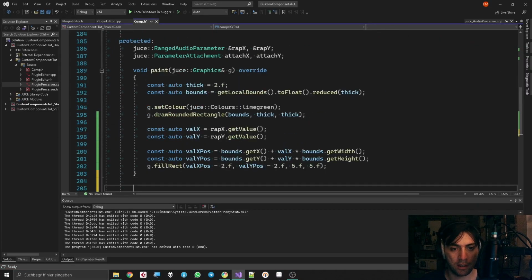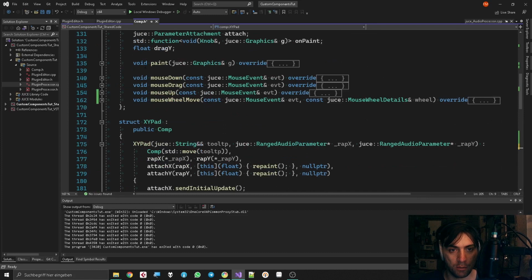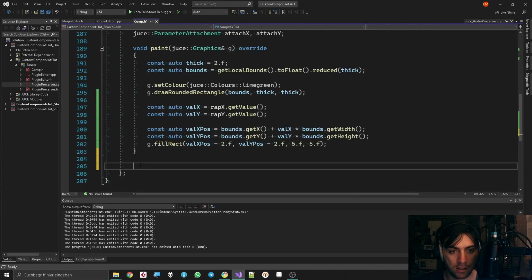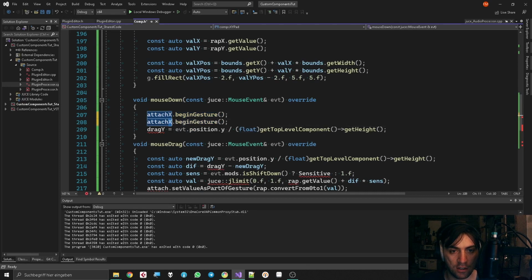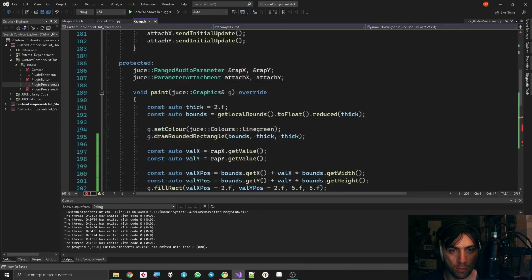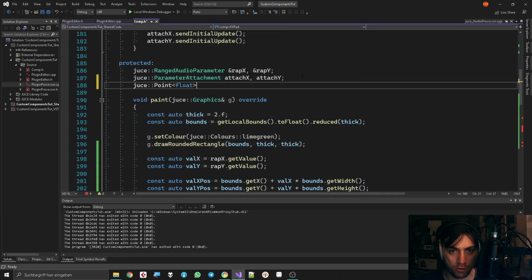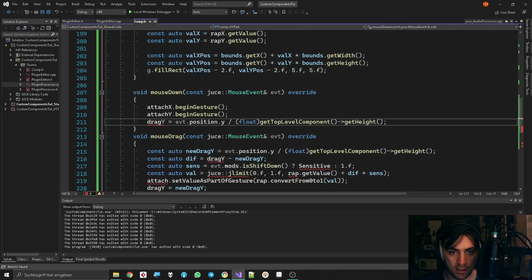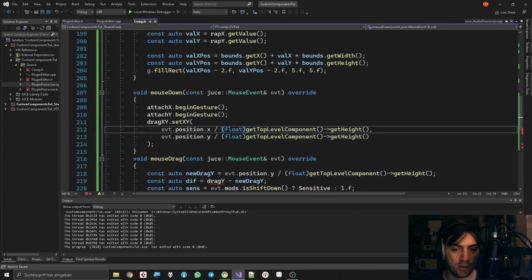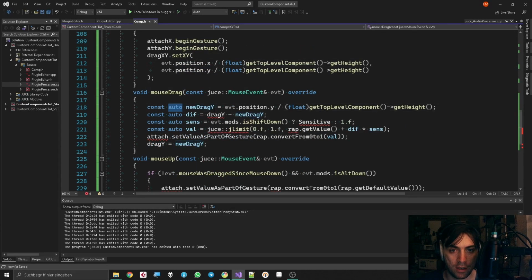Now I can go ahead and define the mouse behavior. For that, I will just copy this stuff. I will probably not use mouse wheel move for this, because at the moment I cannot imagine what mouse wheel move would do on an XY pad. Attach X begin gesture, attach Y begin gesture, and instead of having drag Y, I will obviously now have a point float drag XY. Because now we have to go a little bit more fancy on an XY pad. I'm using the same constant for both the X and the Y position so that it sort of behaves the same. I'm not sure if that is the best solution yet, but I'm just doing that right now like this. New drag XY.